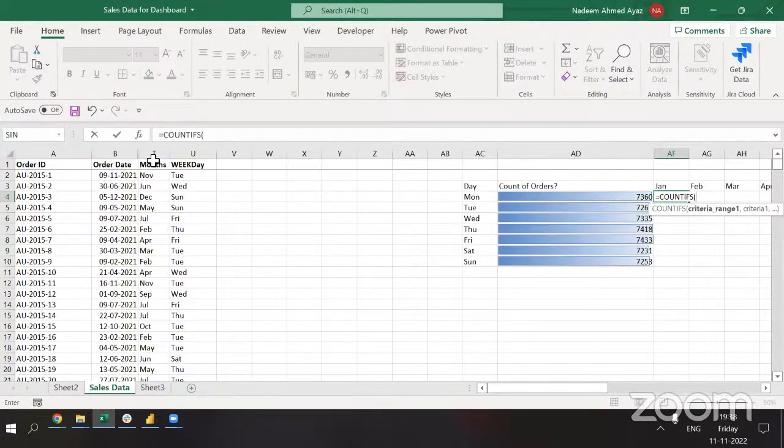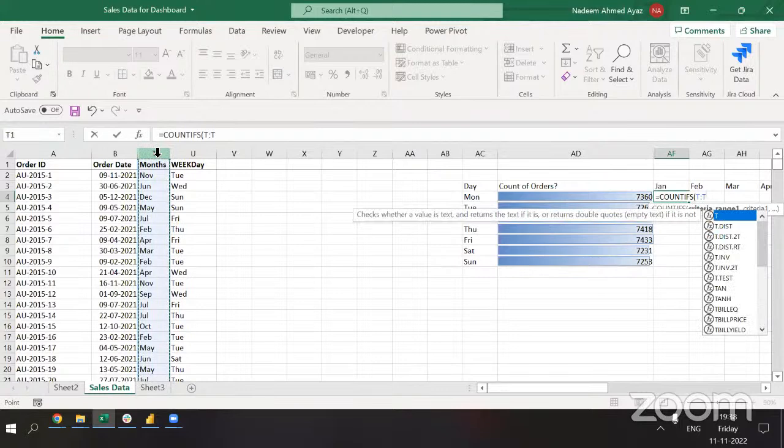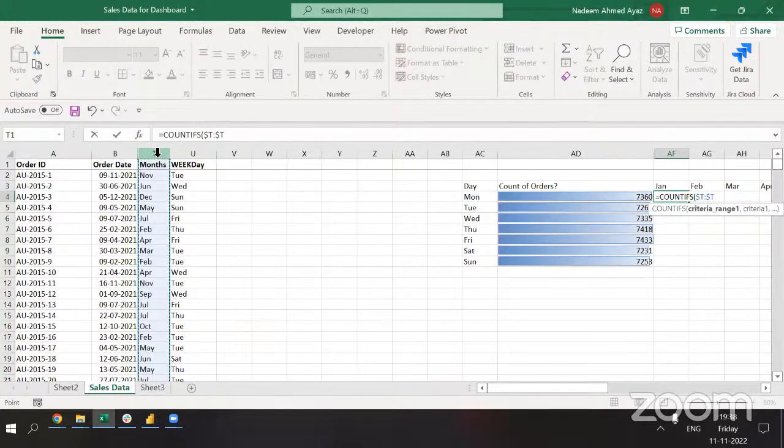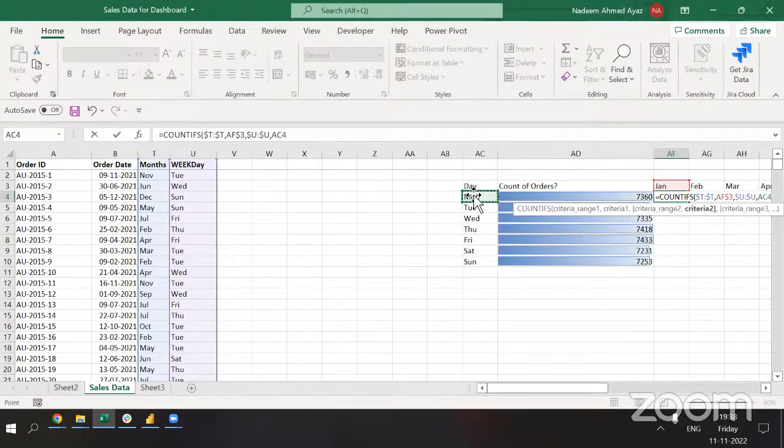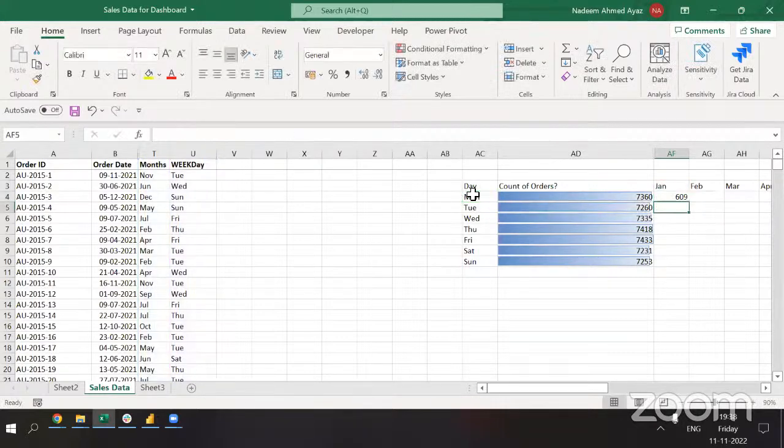First condition is to count the month, right? So the month column remains in T, and the month is going to remain in row 3. Now I need to count days, right? So the days here are not going to change, and my day is available in column AC. The row may change based on my copy paste region. So I close it. This tells me that there are 609 orders in Jan which came on a Monday.